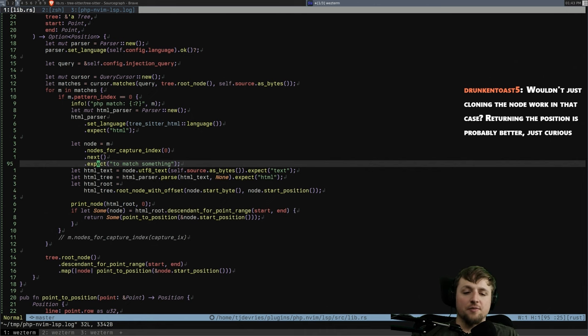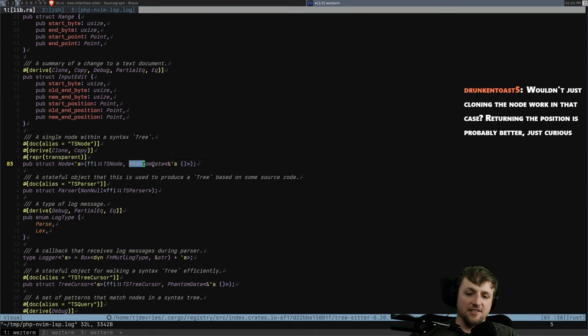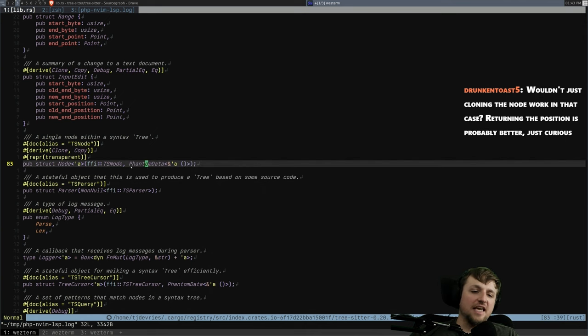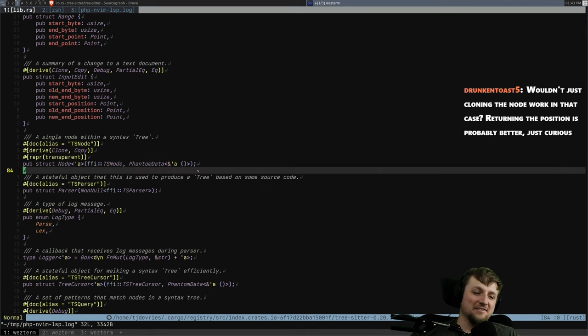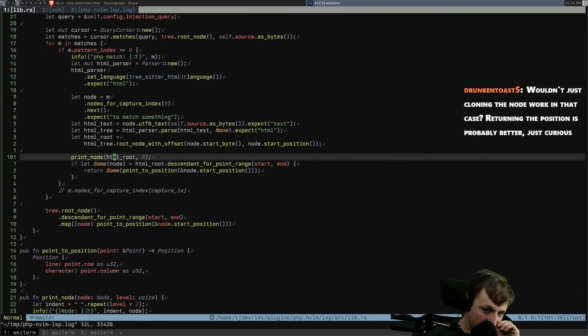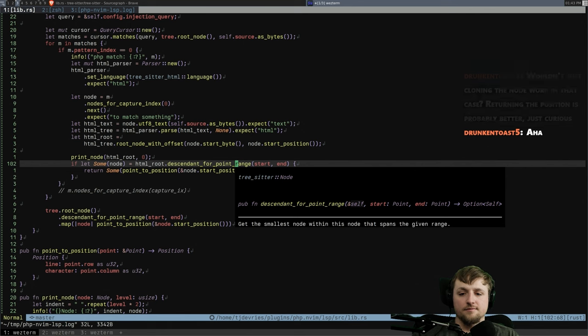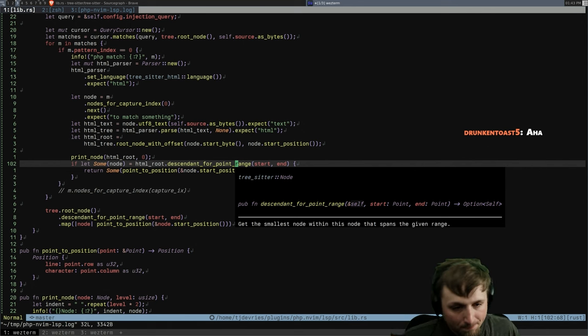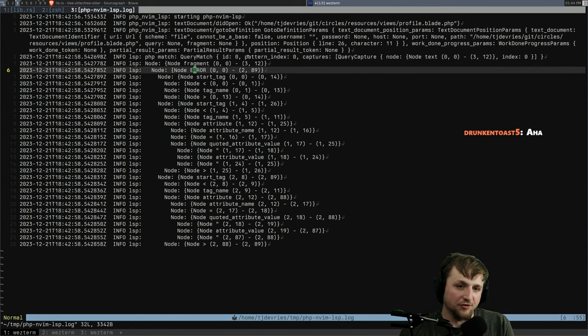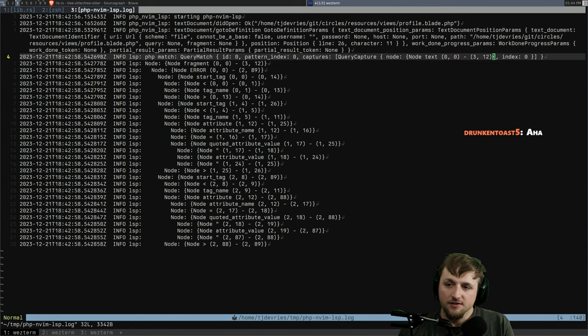No, it doesn't work because Node has a phantom data, which is really a super secret special way of saying this can't be owned, basically, kind of. Which is really cool that you can do that. It just makes it kind of annoying if you need to work with more than one tree. 0, 0 to 312. So this just shouldn't overlap, but it does.